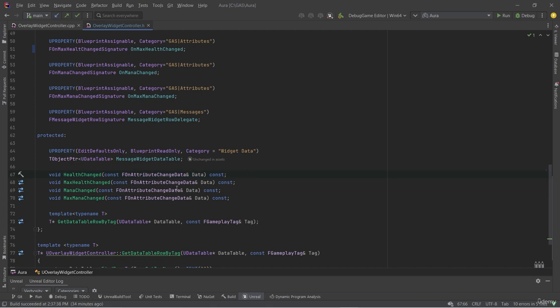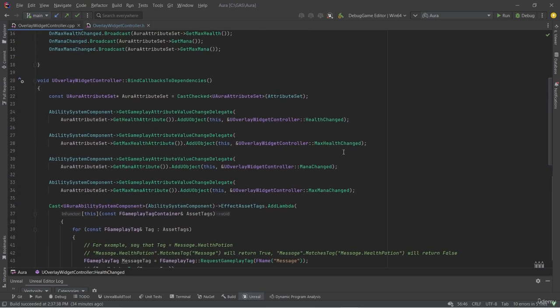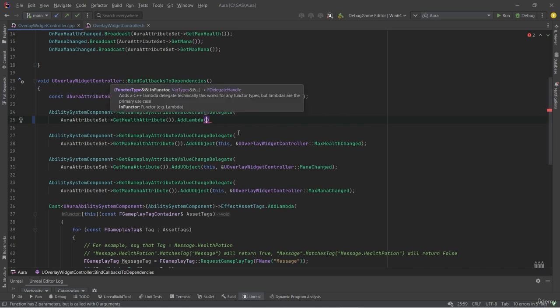Now, the most important thing here is that our lambda has the correct signature, otherwise it can't bind to a delegate that requires this signature. And that's a function signature with an input parameter of const reference to FOnAttributeChangeData. So I'm just going to copy that input parameter, and I'm going to come back up to where we are binding callbacks to these delegates. And I'm going to start with the health. And all we need to do here is, instead of calling AddUObject, we're going to call AddLambda instead. And the lambda goes right here inside of the parentheses.